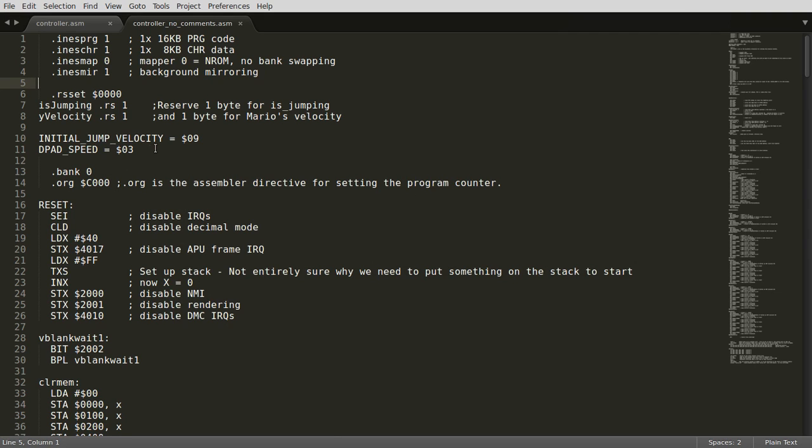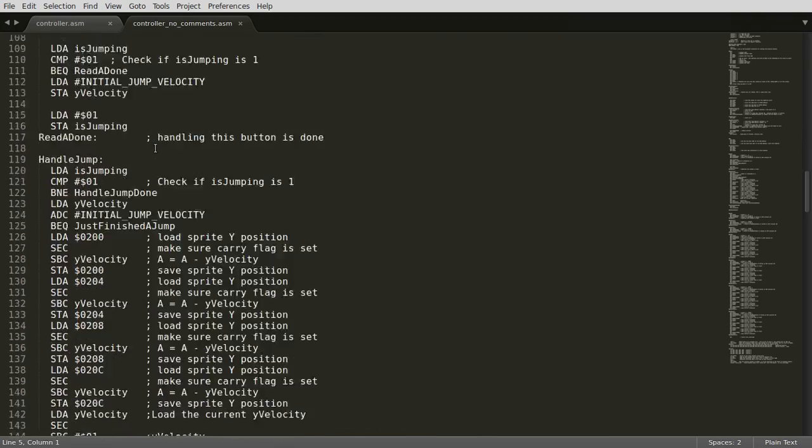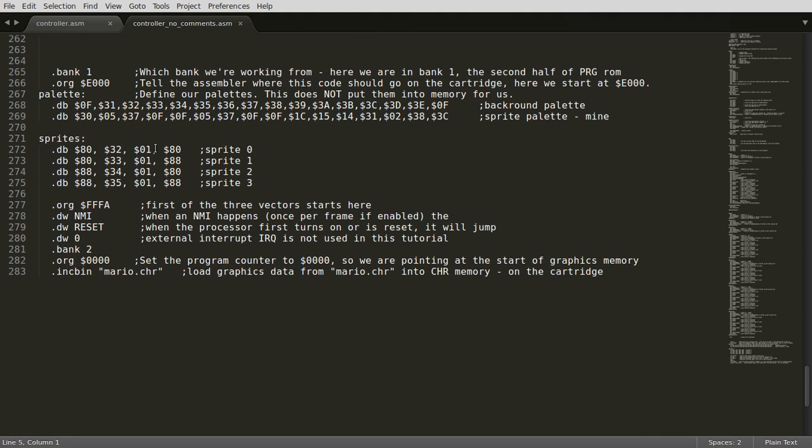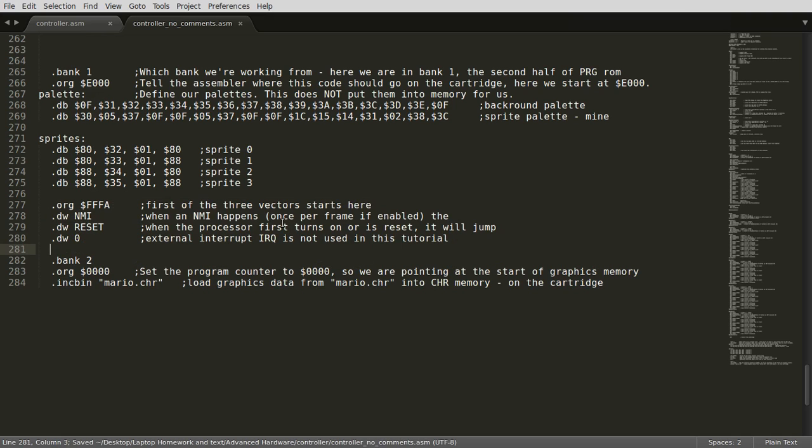So the first thing that needs to happen is actually at the bottom of this code, and it's defining those vectors. So the vectors are defined right here on these 4 lines. What these 4 lines do is they set the program counter, and then they set those 3 memory addresses so that the NES knows where to look when those interrupts happen.